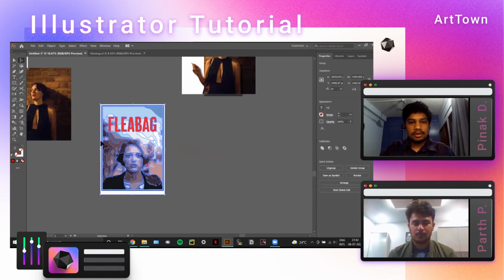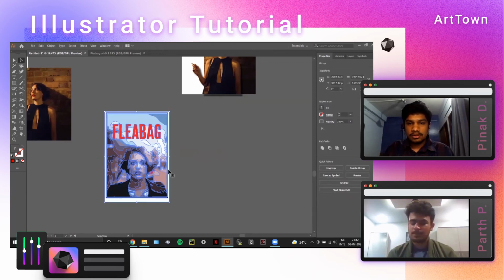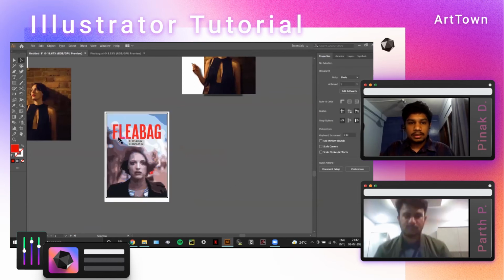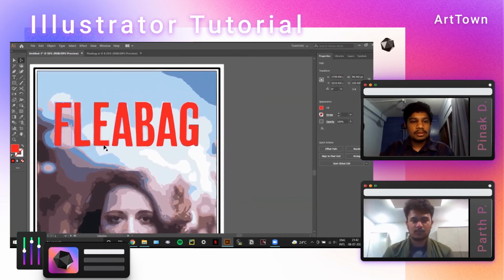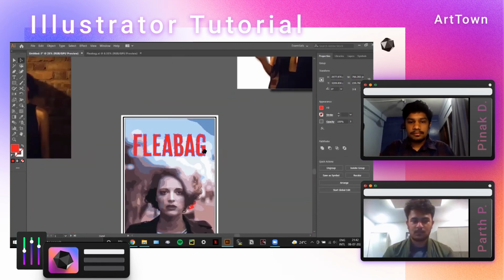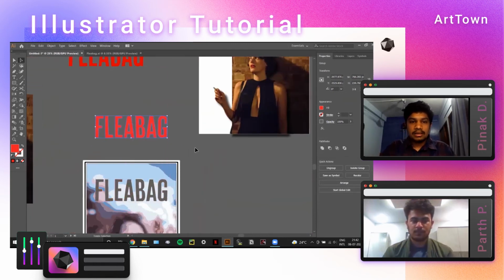So I should have actually cropped it before, but now that's fine. Now I get it as different objects grouped into one. So I just ungroup it, and now I have the Fleabag logo. So I select each thing, I group it together, so I get the exact logo which I have.